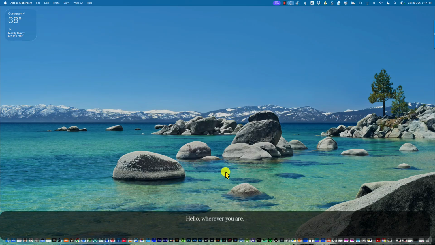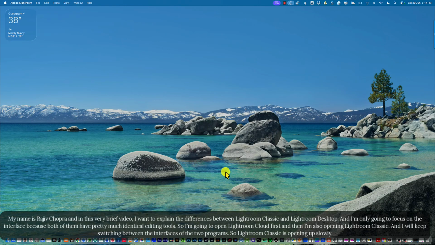Hello, wherever you are. My name is Rajiv Chopra, and in this very brief video, I want to explain the differences between Lightroom Classic and Lightroom Desktop. And I'm only going to focus on the interface because both of them have pretty much identical editing tools.